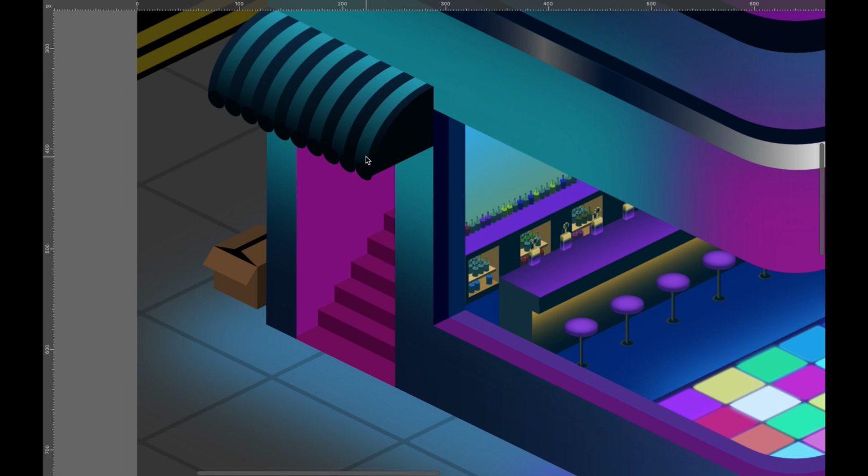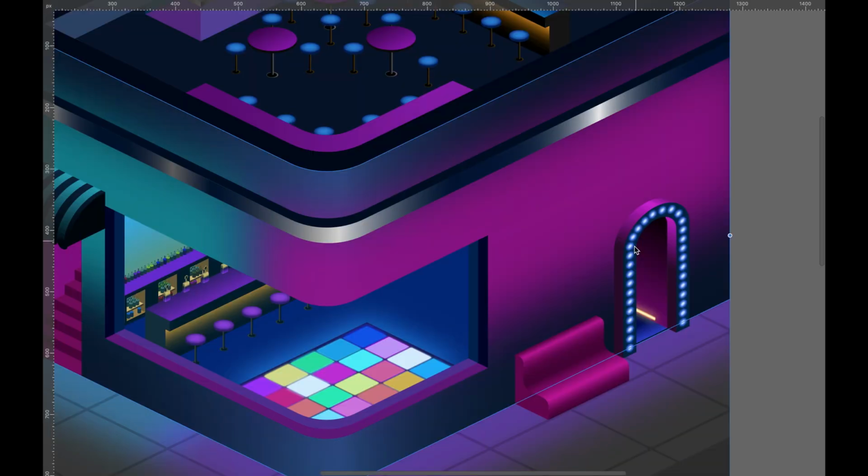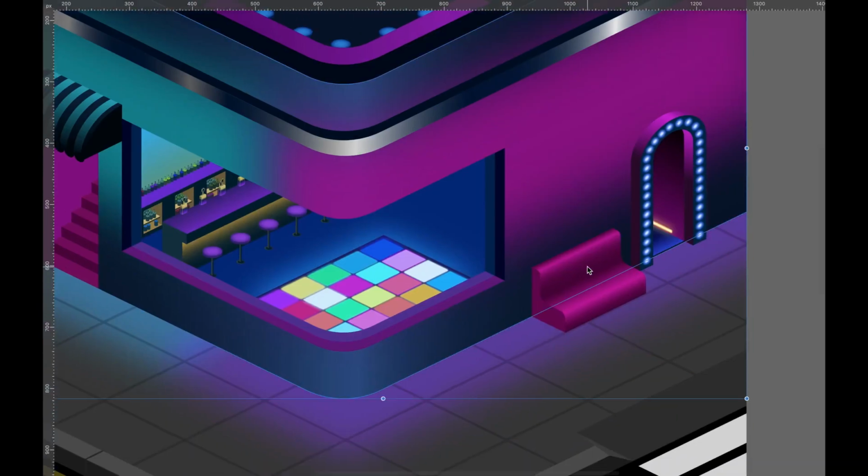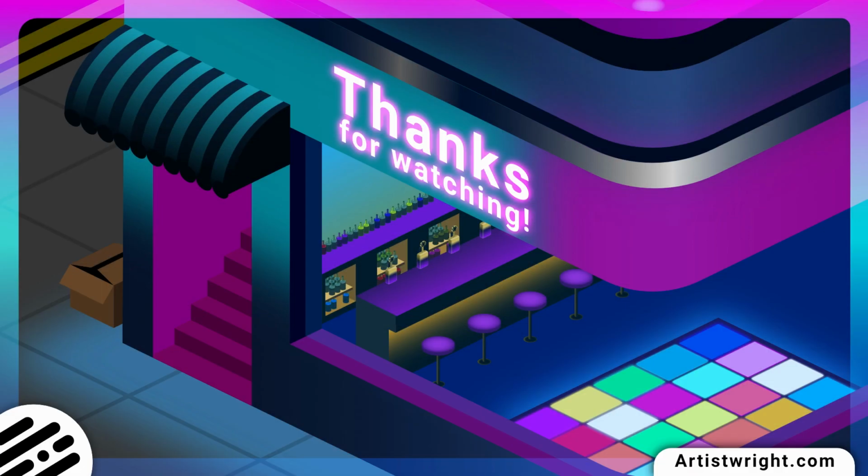And yeah, so we've covered the awning, the quick steps there, the table, the chairs, the arch, and the crazy bench, and even that really strange 80s dance floor. So I hope you found that tutorial useful.